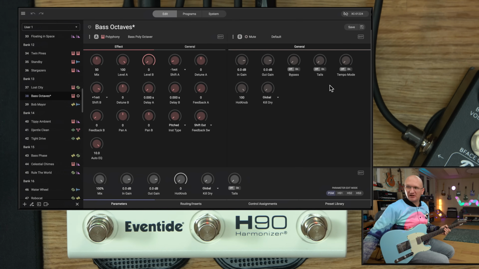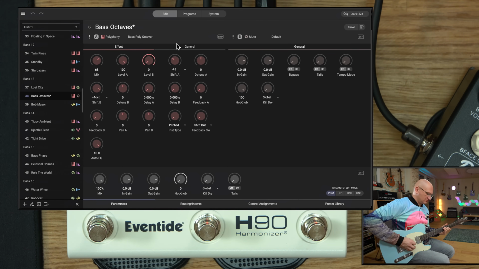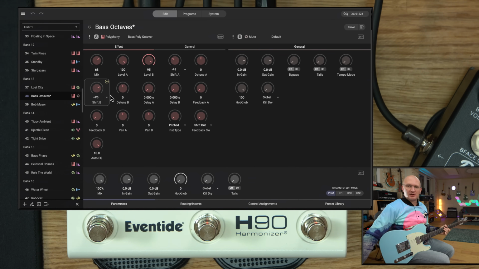Parameters. There's nothing in here. We got a mix. We got one shift. We got a second shift, which is an upper octave. Level B is the upper octave. And you can delay them, which is kind of cool.